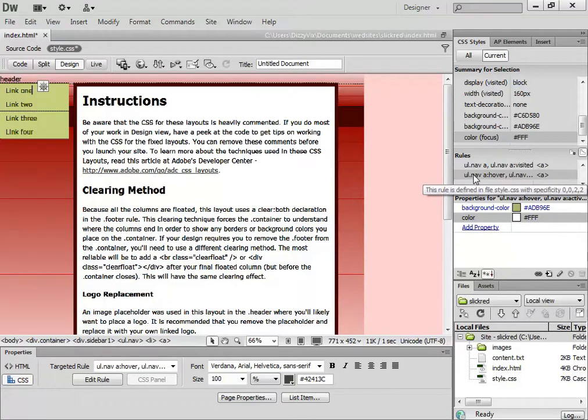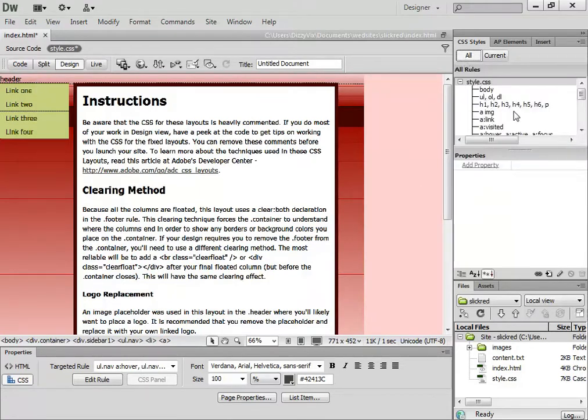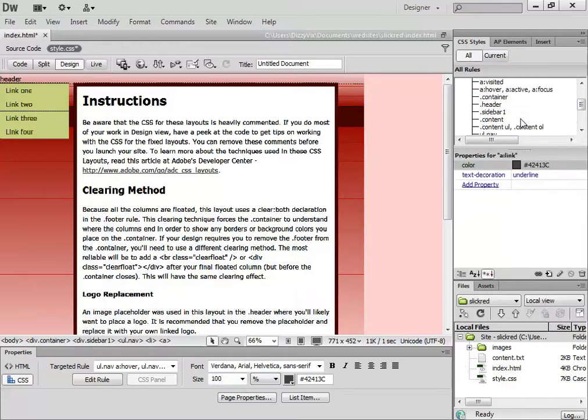Now this could get quite complicated. So I'm going to click "all" here, just to have a look at what rules we've got for the list. It usually contains UL or OL, and also we have LI. UL is unordered list. OL is ordered list. And of course the LI is the actual list item.